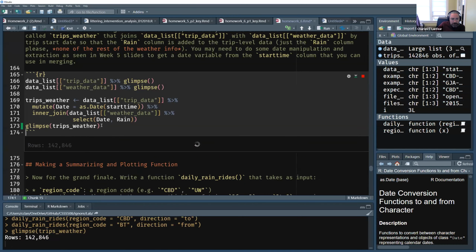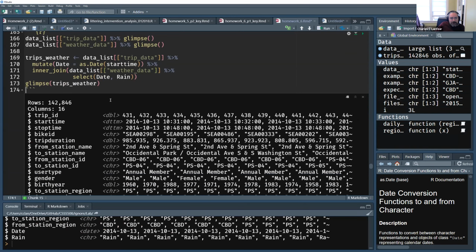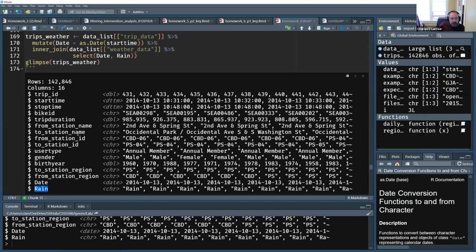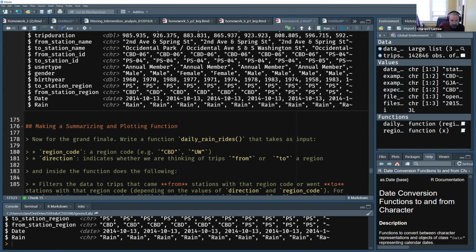Then you can glimpse and make sure you can see it right here, and then it has the date and rain columns in it. It should have this many rows, this many columns. Okay, yeah, 16 columns, 142,000 rows, and it has the rain column. Okay, so that looks good.